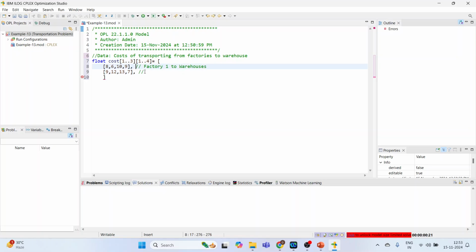Two slashes to mention that this is from factory 2 to warehouses. Enter. Again, square bracket 14, 9, 16 and 5. Factory 3 to warehouses and semicolon.